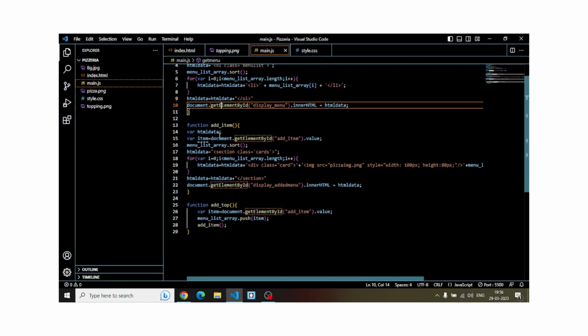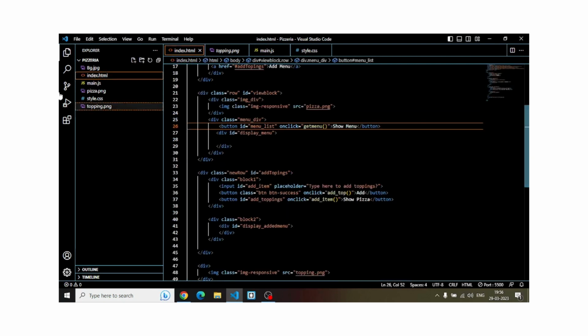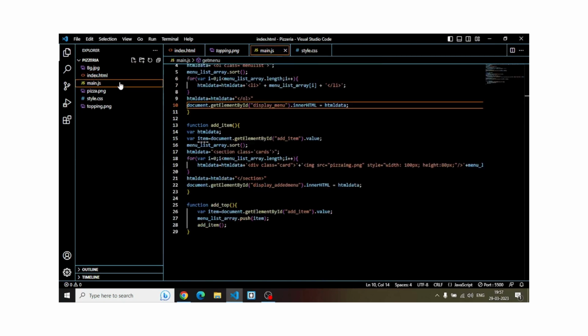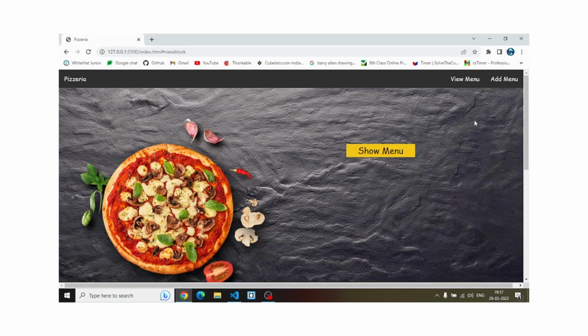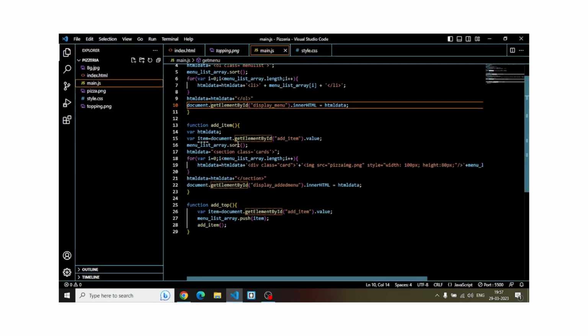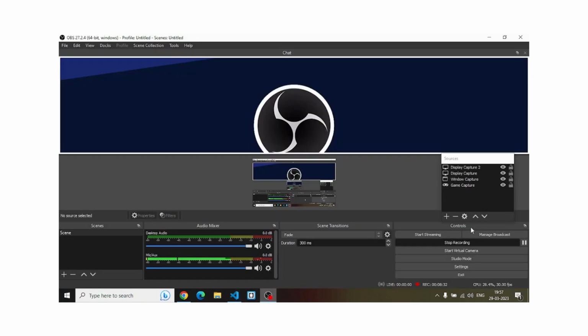Now we're creating another function which is addItem. Now where do we see addItem? Add item here. So this is for showing the pizza, which is right here. Show the pizza. So this is right over here. So function addItem. We are again creating a variable which is htmlData.